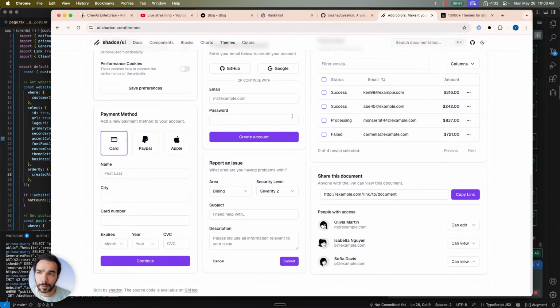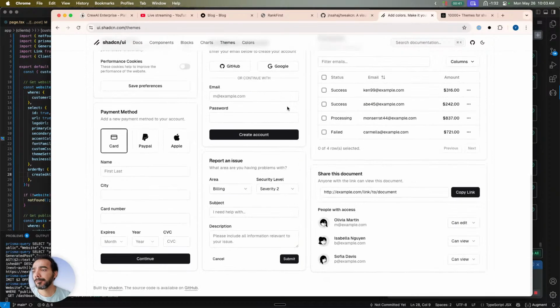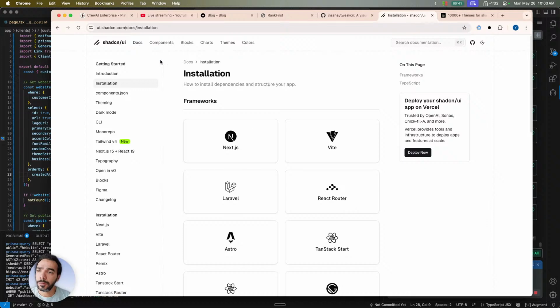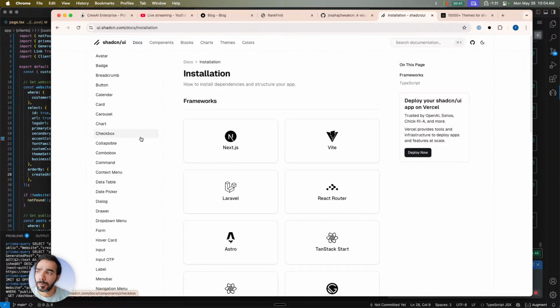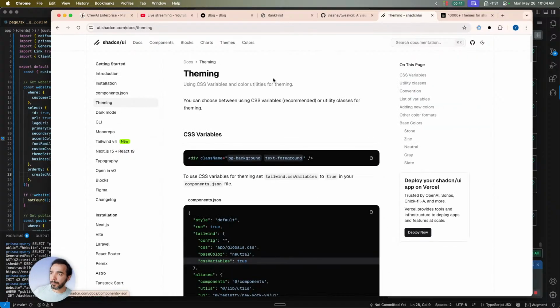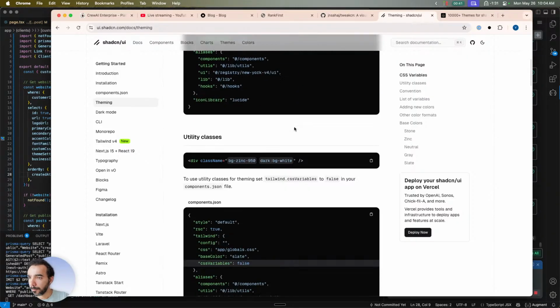I think Shadcn does a really good job with customization for colors. And then the rest of the stuff, I don't know. I've seen... where is it? Theming? Yeah. Choose between using CSS variables or utility classes. Okay.